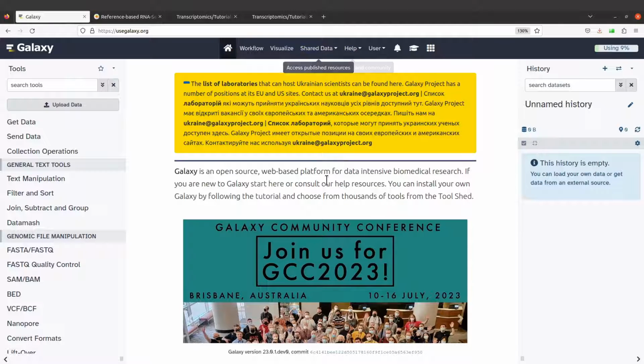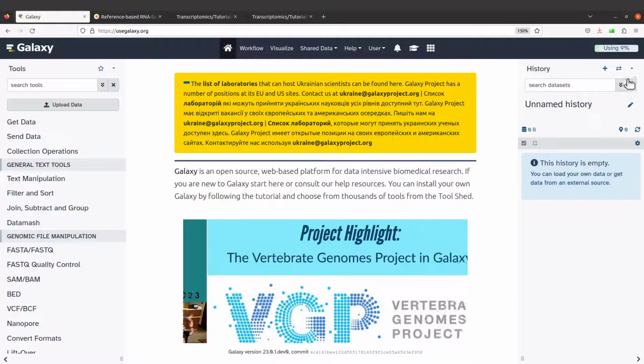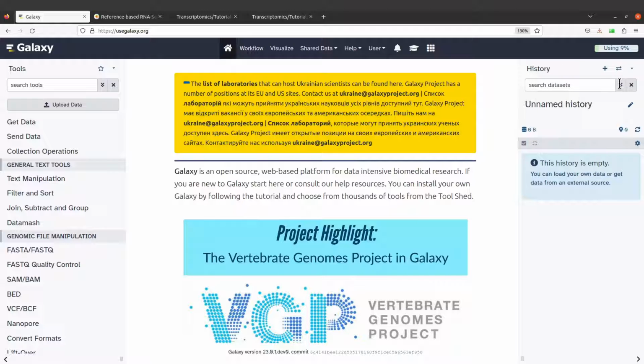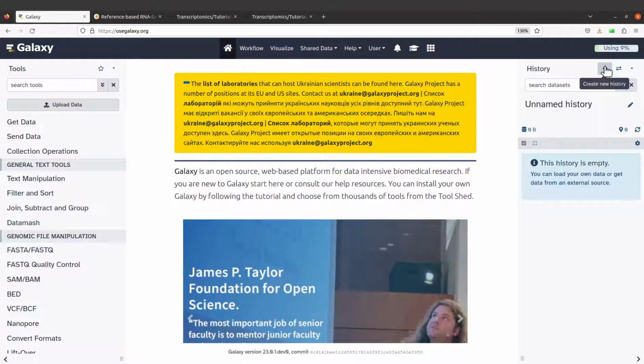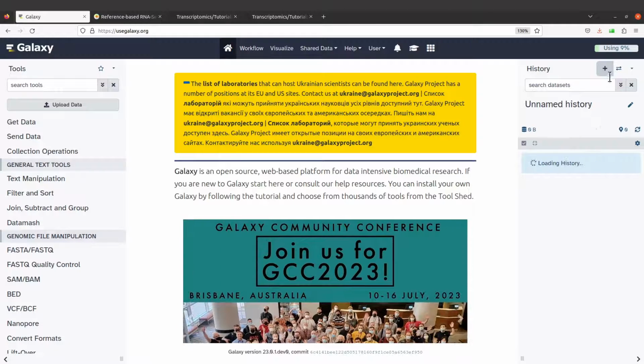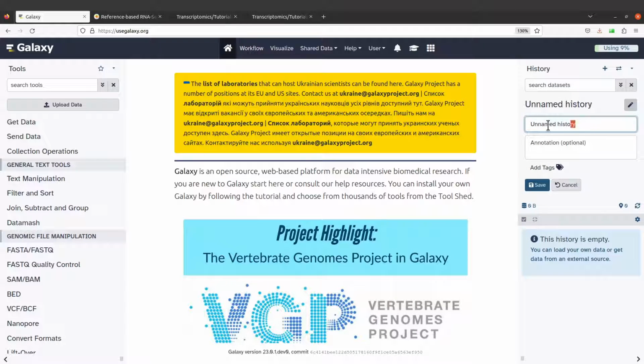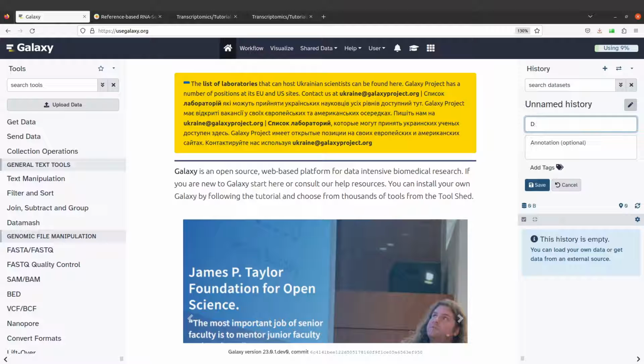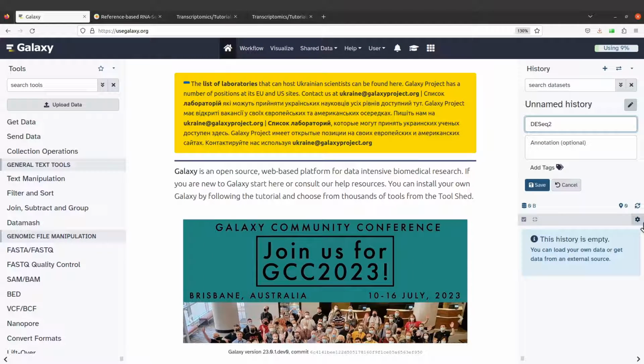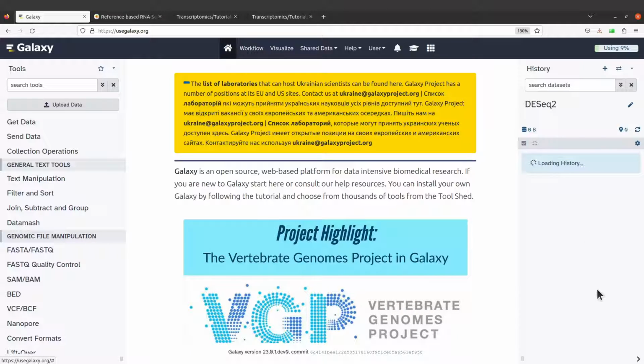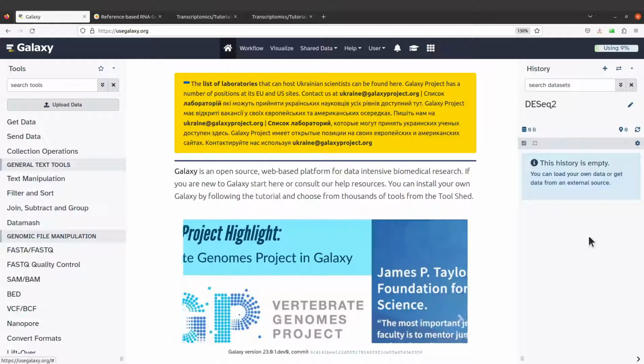After creating an account and logging in, come to this side, history, and then click on the plus button here. Click it, and then you'll be given a new history. When you are here, edit it, and you can give it a name. I'll just say DESeq2. You can use any name of your choice, that's also fine. That's how I'll name mine. All right, so I have done that.